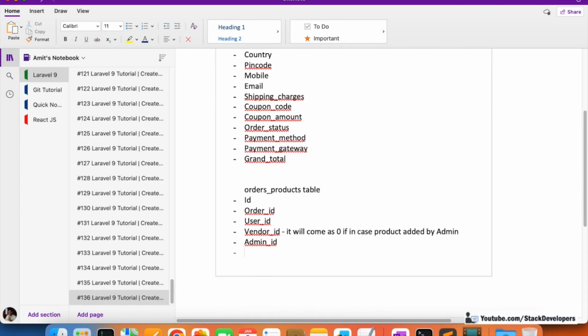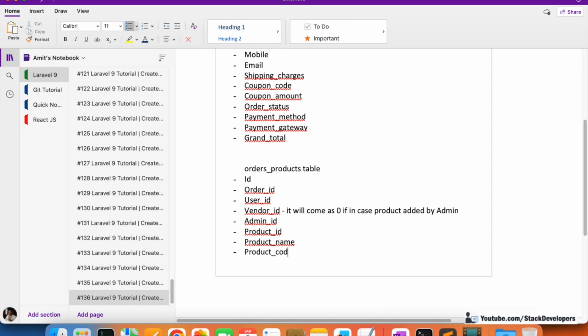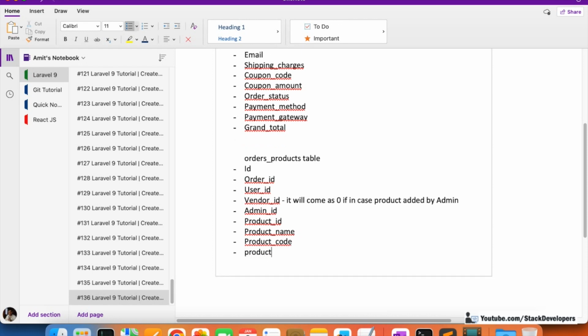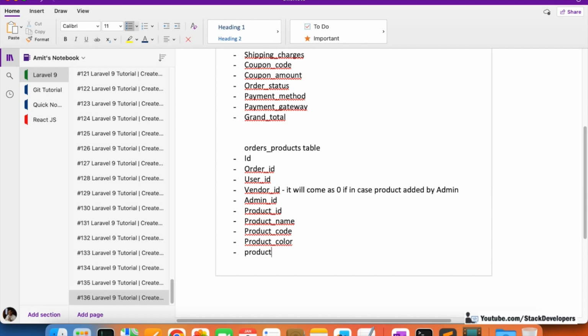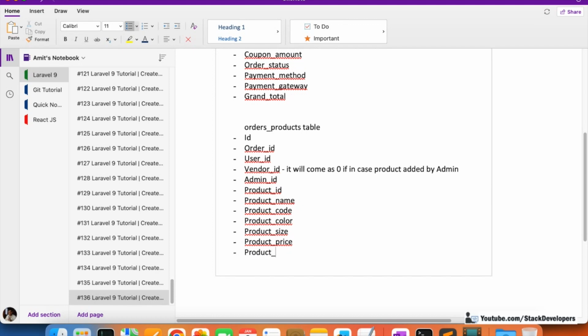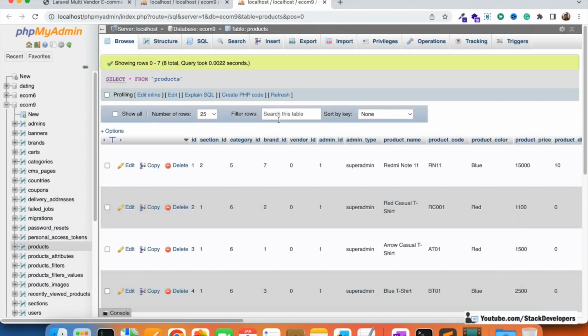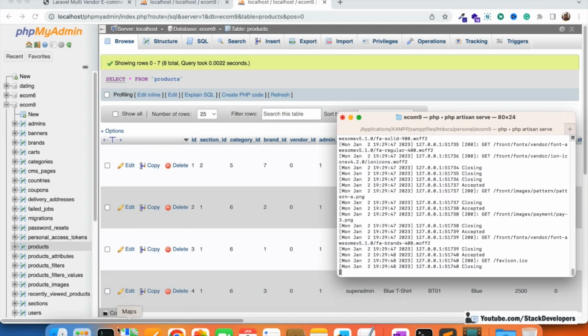Other than that, like I have told you, product id and complete product information will come: product name, product code, product color, product size, and product price, and lastly product quantity. So all the details regarding the product. So we are going to create these two tables for the order placement process. So, let's start creating.